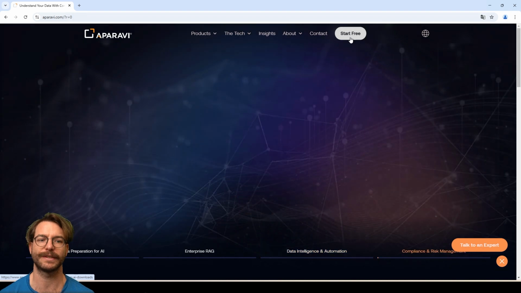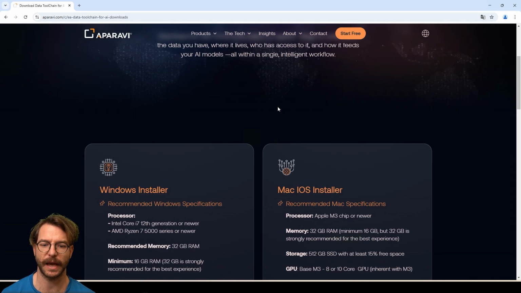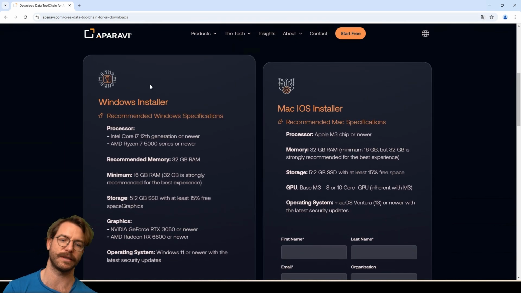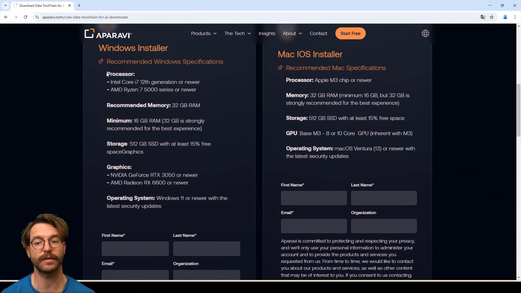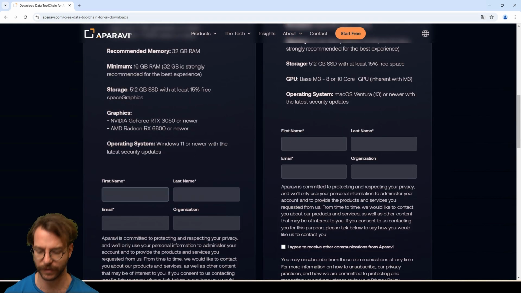You go to Start Free on the top right corner, and there you scroll down a bit and you can choose one of the different options, either the Windows installer or the Mac OS installer. I'm going to go with Windows today. You also see the requirements here, which you need to run the APARAVI software successfully.